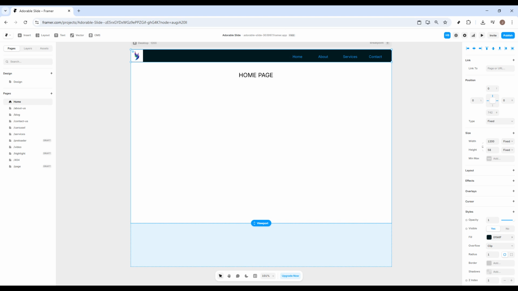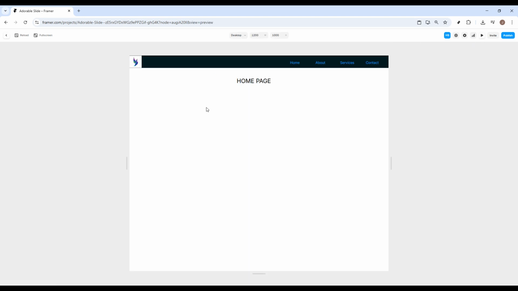But before you move on, take a moment to preview your page and scroll down to confirm that the navbar stays visible at the top. If it looks off, double check that you selected the correct layer and that the top, left, and width settings were applied to the main navbar container. If your navbar overlaps with other elements, you may also need to adjust the stacking order or add spacing to your page content so nothing gets hidden behind it.